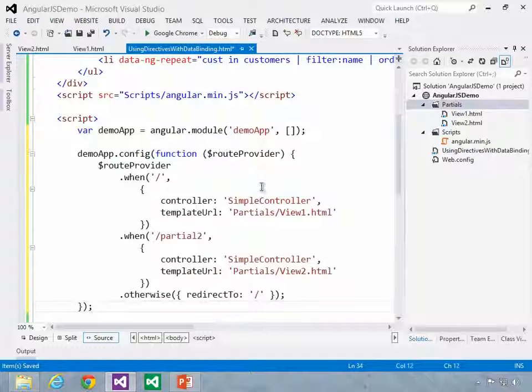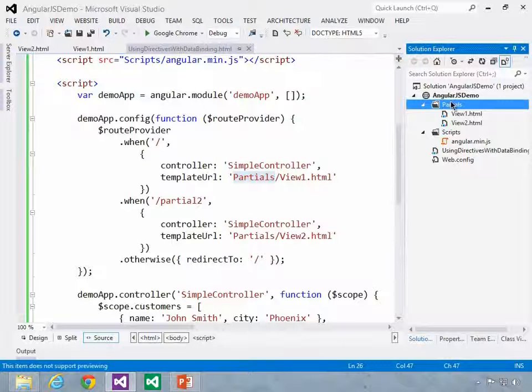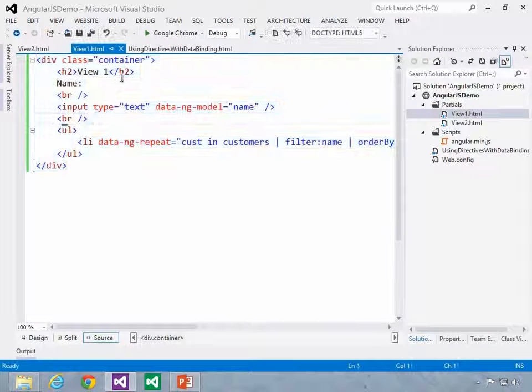So I'm just gonna paste in some code for this to save a little typing. And so when we have demo app.config, we have our route provider, and the route provider says, hey, when we're just kind of at the root for our route, then use simple controller and go to partials view1 HTML. Now partials view1 HTML is right here, and you'll see it's very, very simple.